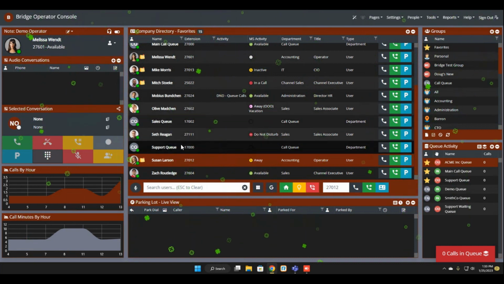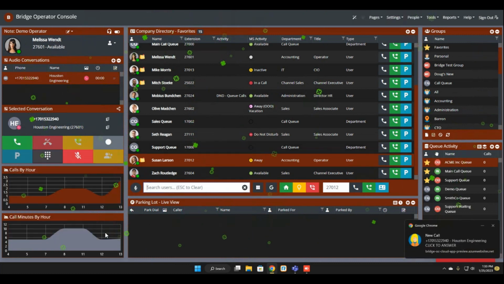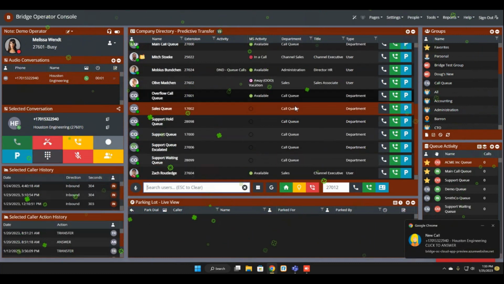These are the updates available in Bridge Operator Console for RingCentral in the February 1st, 2023 update.